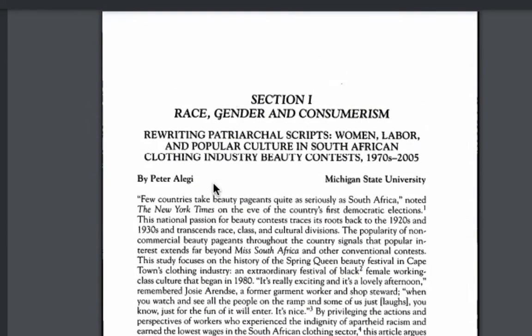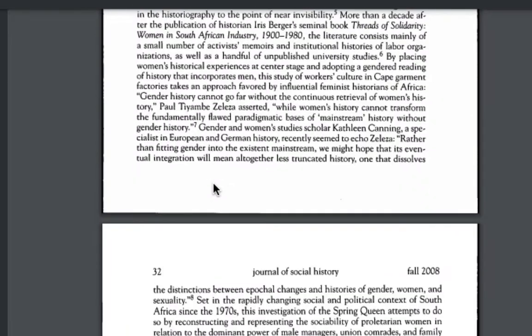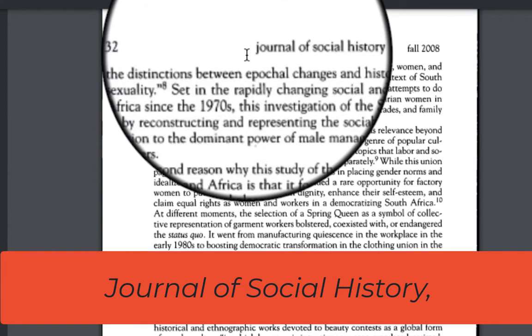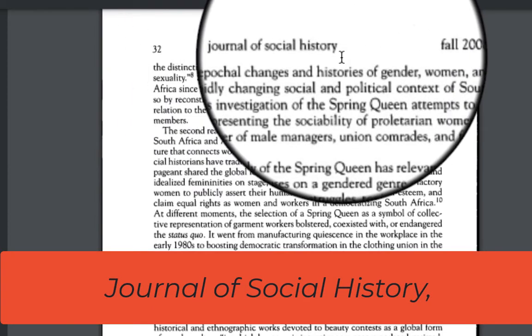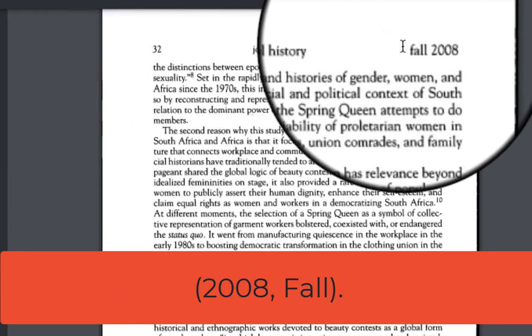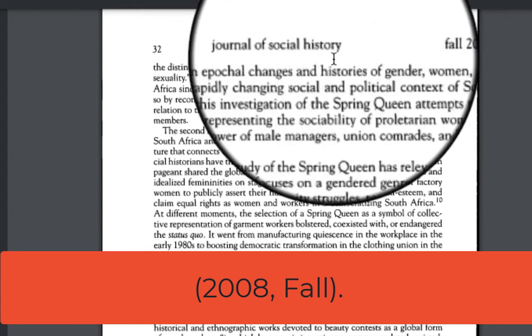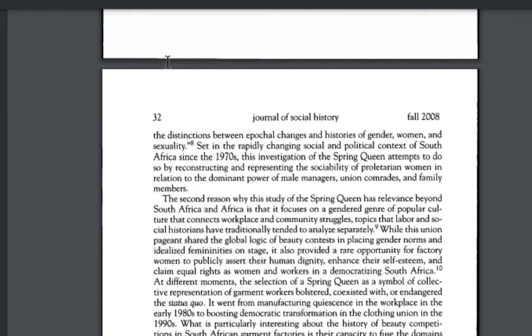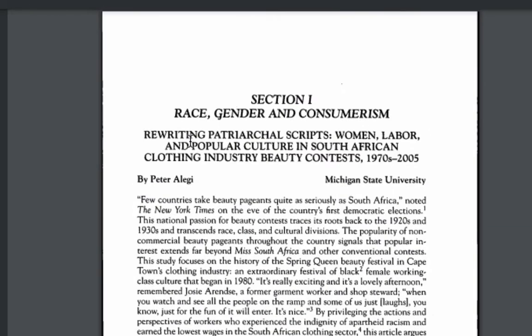I don't see page numbers, but a lot of times if you just scroll to the next page, sometimes it's on the next page, and there we'll see Journal of Social History, and then the date of publication of this journal is fall 2008, and I see a page number also up here. So just keep in mind that even though this is the first page number I see, this is technically the first page, so I would just assume this is page 31.